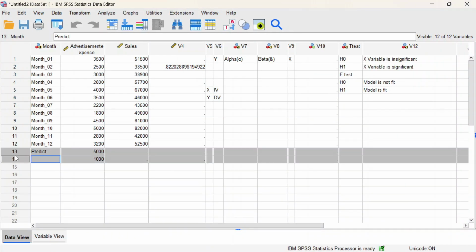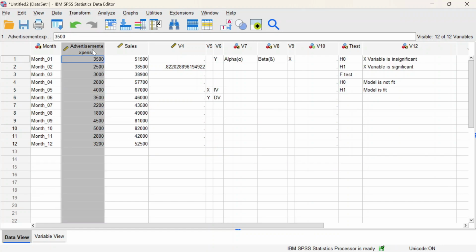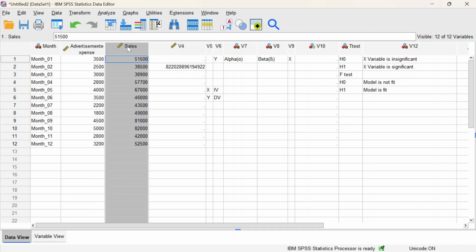Here I don't require these two, so I will clear them. So you can see my advertisement expense and my sales. Both of these are numerical values. Now the first step is visual inspection.